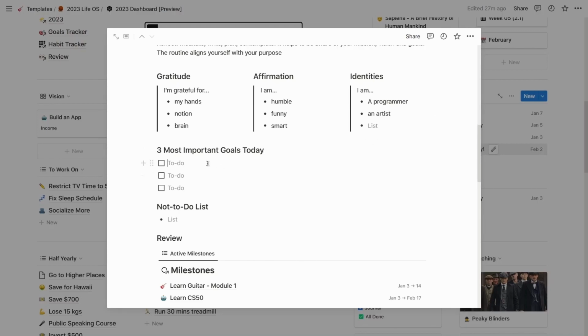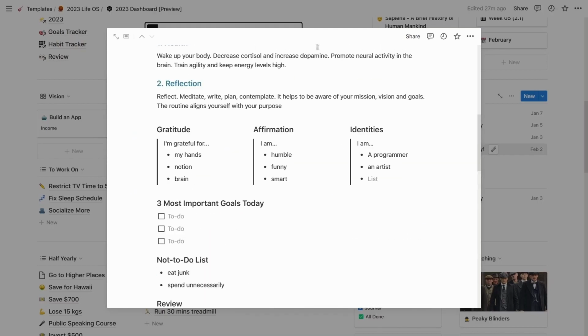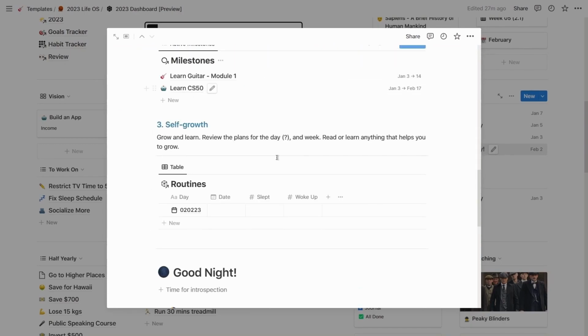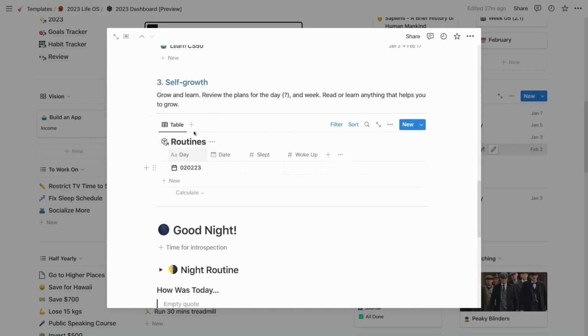3 most important goals today: 3 things which you necessarily have to achieve today. It doesn't matter whether you do other stuff or not, but these 3 things are really important to be achieved today. Not to-do list: this shows what you shouldn't do today. Eat junk, spend unnecessarily. After that comes the review part, which shows you the currently active milestones for that day. The day is picked up from here, February 2, so all of the active milestones and goals which you have to work on today show up here. After that comes the self-growth part and the routine.